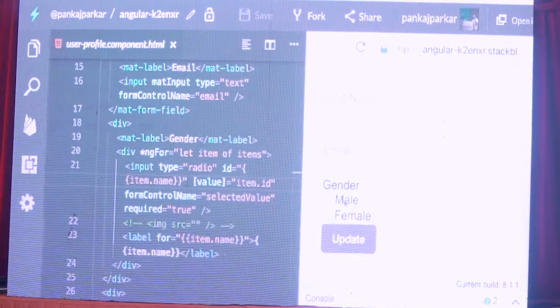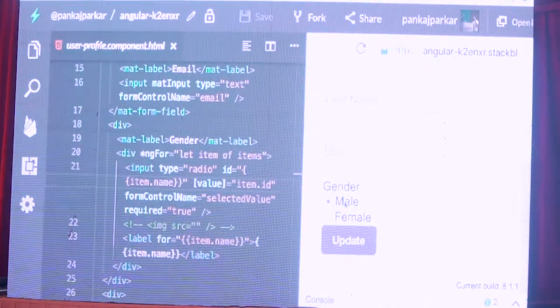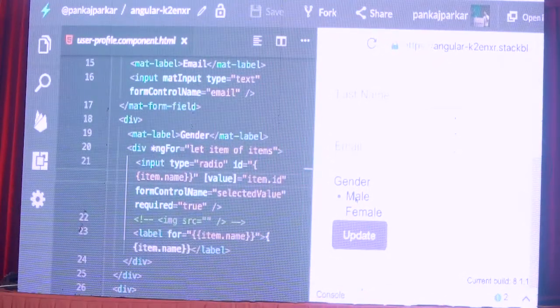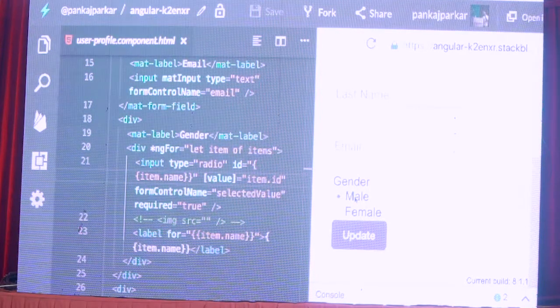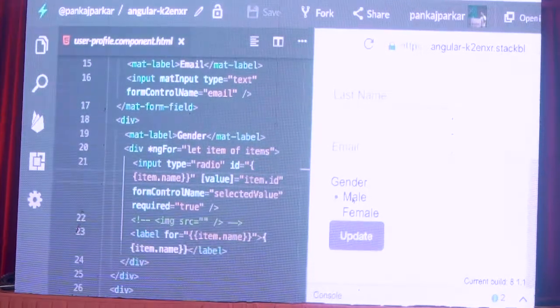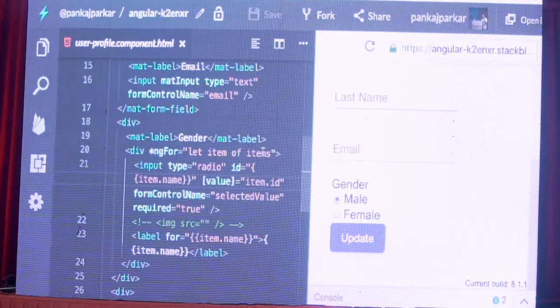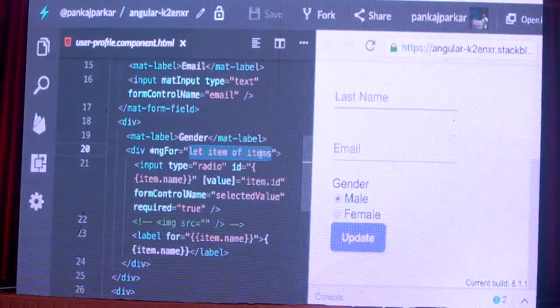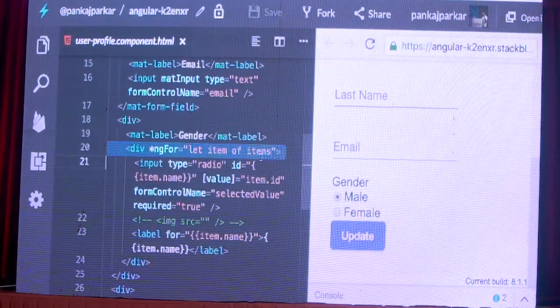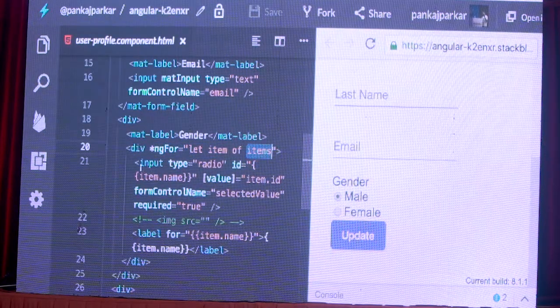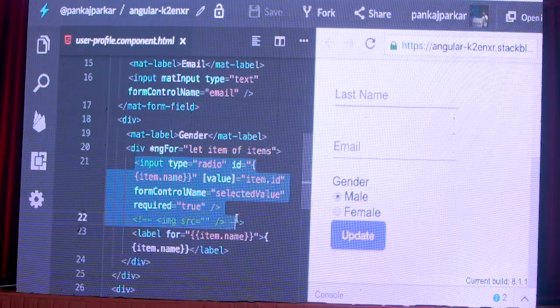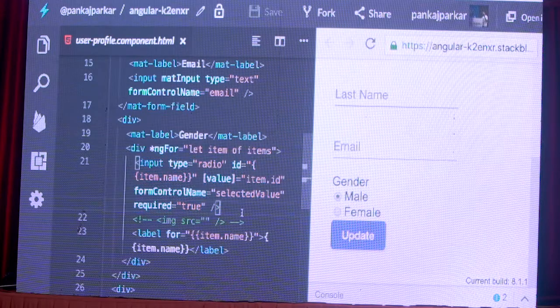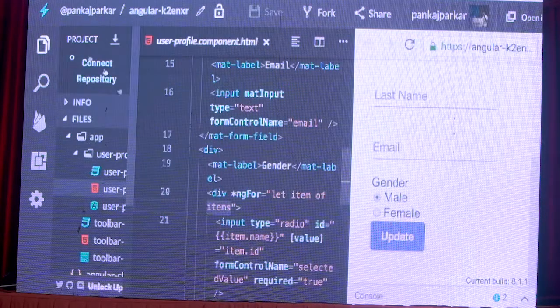Over here it is a div. What I want to do is loop over a collection, which can be anything, and represent it in terms of radio buttons. So I did something like items of items. This items must be some array. And as I said, I want to repeat 3 radio buttons. If you look at the items array, this is pretty simple. Let me show that over here.